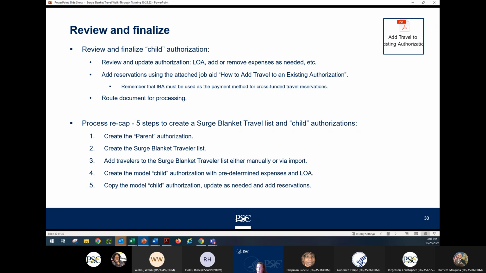It will route for processing as normal. And to recap, again, you create your parent, create your list, add your travelers to your list, create your model, and then you copy that model child as many times as needed. And then they will add reservations and route those child documents. Okay. Are there any questions on what we just went through before we jump into the demo?